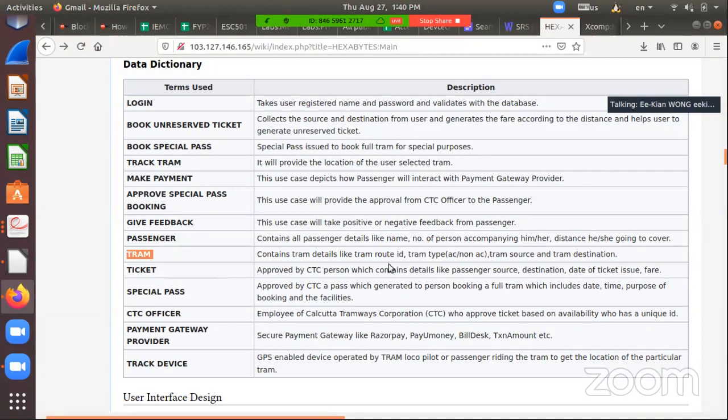So the tram, I know it moves along the road on the rails, but apart from that, important to the system would be the kind of data embodied by a tram. Route ID, AC, non-AC, source, destination. So it's not just a tram that's moving on the road. In your system, you need to define the tram in this fashion. Now, what is a special pass? The pass is not a piece of paper, not a ticket. You must have date, time, purpose, and facilities, and so on and so forth.